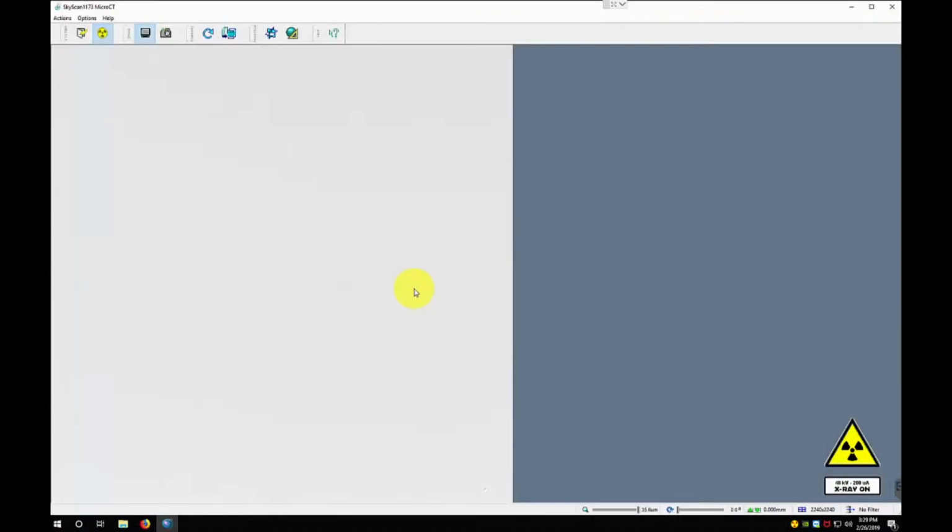Welcome inside the control software of the SkyScan 1173. Today we're going to be discussing how to perform a flat field correction for an offset scan.